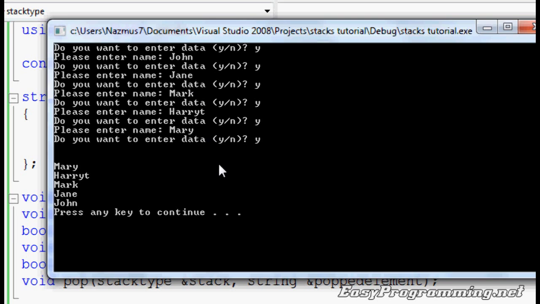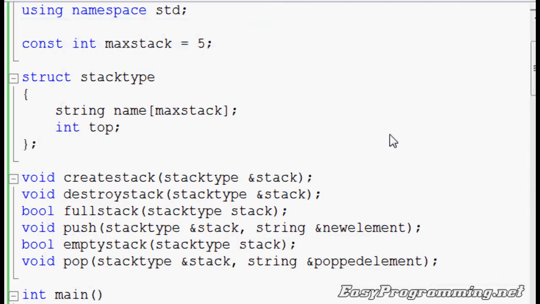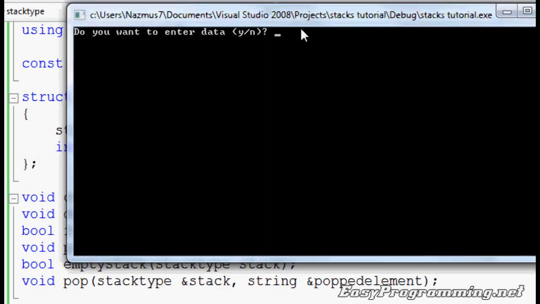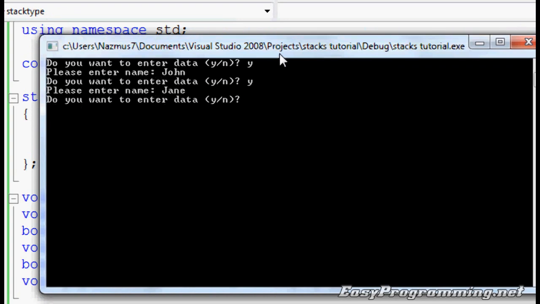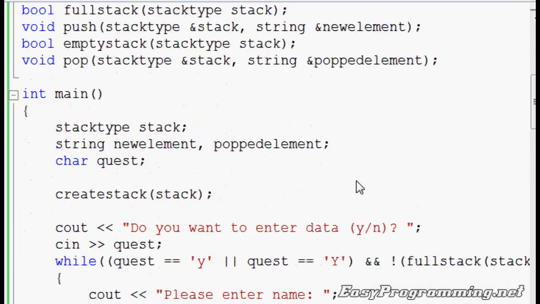Again, backwards. We can get rid of this. You can use a do while loop instead. You can use other ways, and yeah, that's basically it. And if you want to see what it looks like if you just enter 2 values, we'll do John, Jane. If I press N or anything else, it'll end the program and it'll output Jane and John.